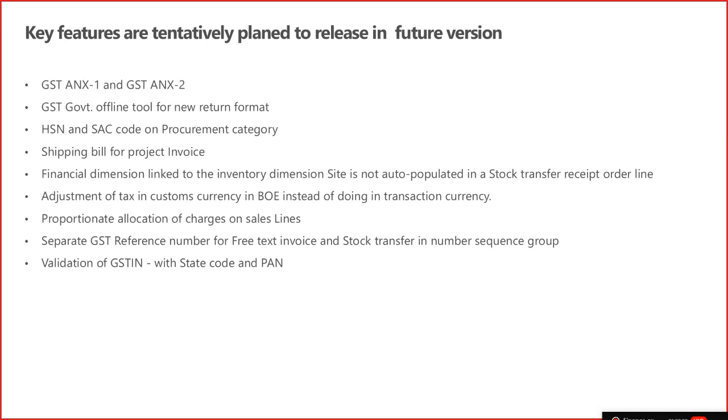Financial dimension linked to the inventory dimension on the site. Currently, the core application only provides one financial dimension to attach to the site. We will deliver this feature, but if somebody needs more dimensions, then the existing functionality will prevail there. But if somebody is using the one financial dimension which core has provided, they can use it, and we will release this change as well.